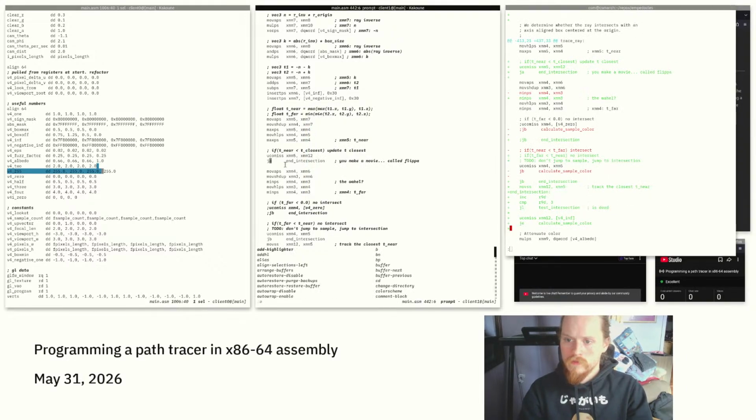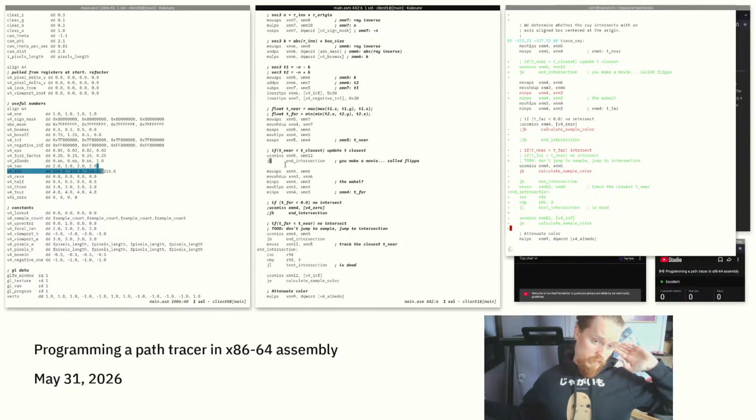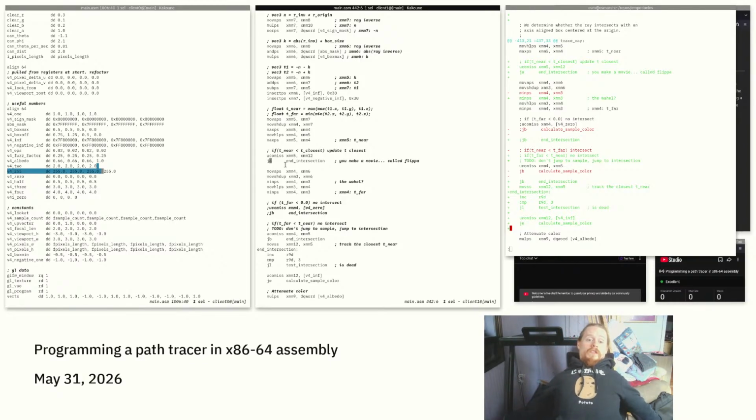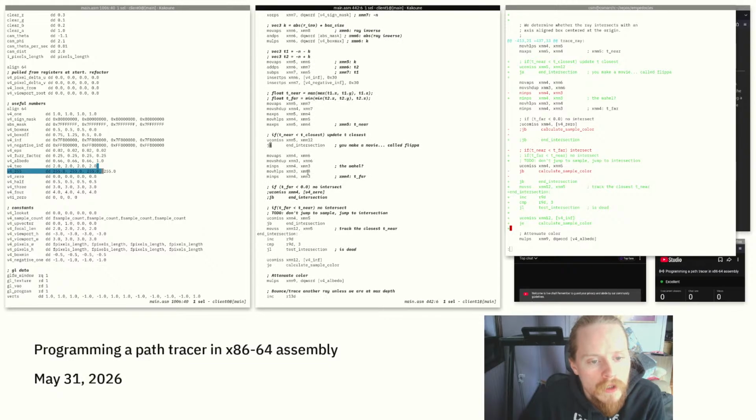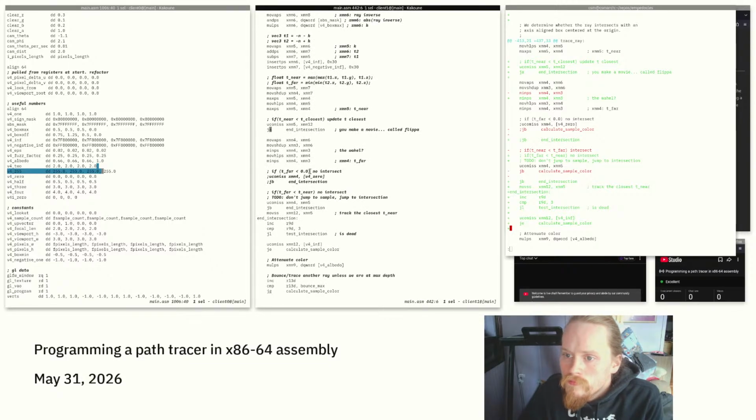Makes sense. Pixel. Are we XORing? No, we're just doing that. I see, yeah. Okay, yeah, that should be good. Oh, yeah, fair.